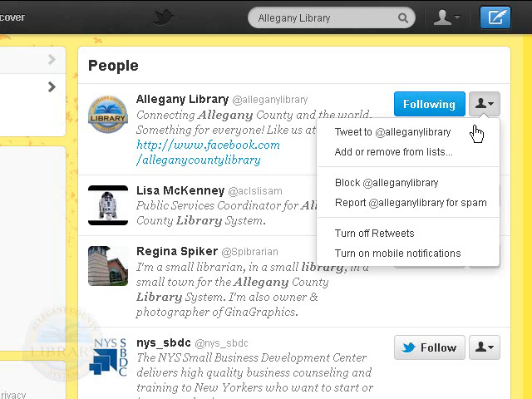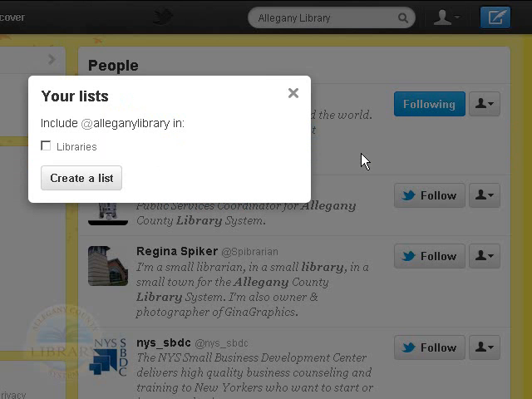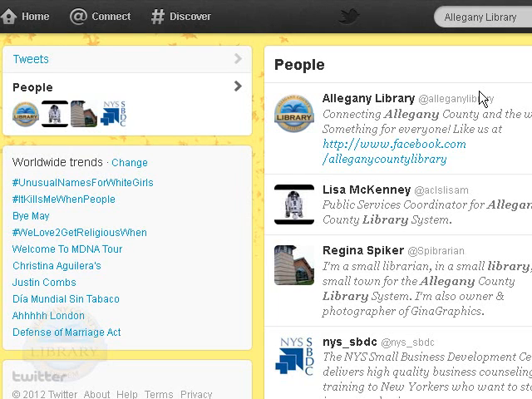So I'm going to click the down pointing arrow and click Add or Remove from Lists, and I get a little message, include Allegheny Library in, and if I had more than one list it would be listed here. I could create a new list at this point, but we have already created our library list, so I'm going to check in the box so that we are included. And then I should be able to X right out of it. Okay.